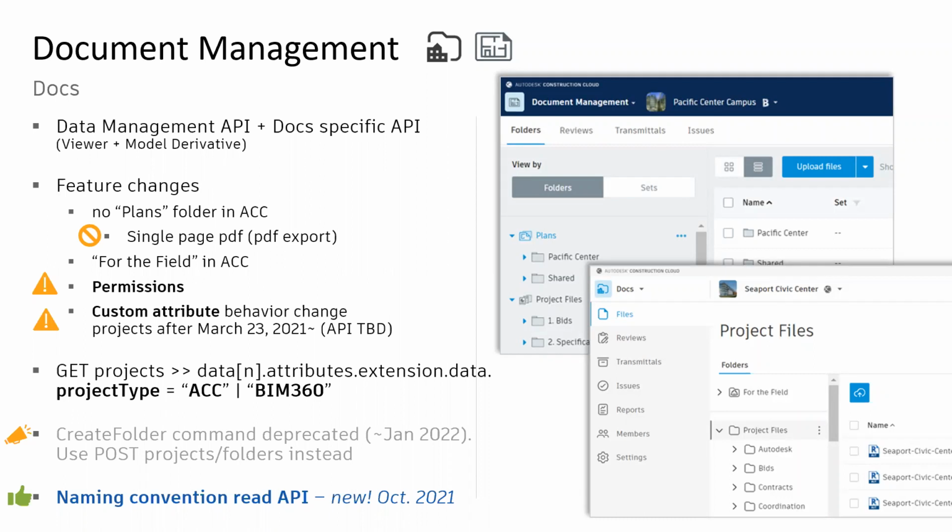And also permissions. There is a slight change in how the permission is set in ACC. If you are using the API, the document itself is the same, but you may need to use a different keyword or a combination to set the permissions.